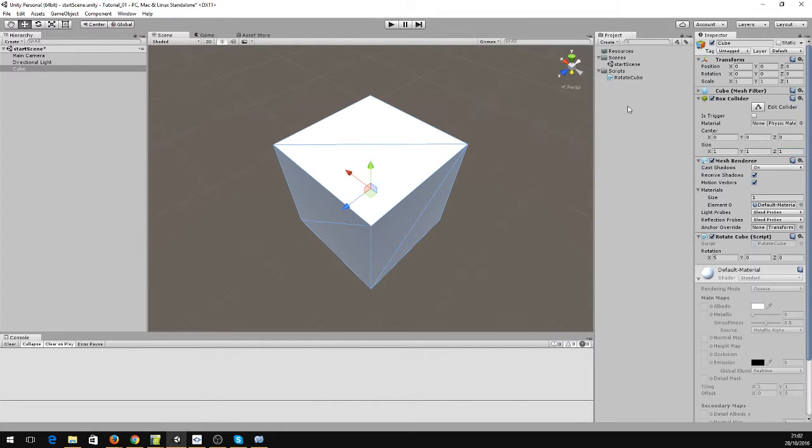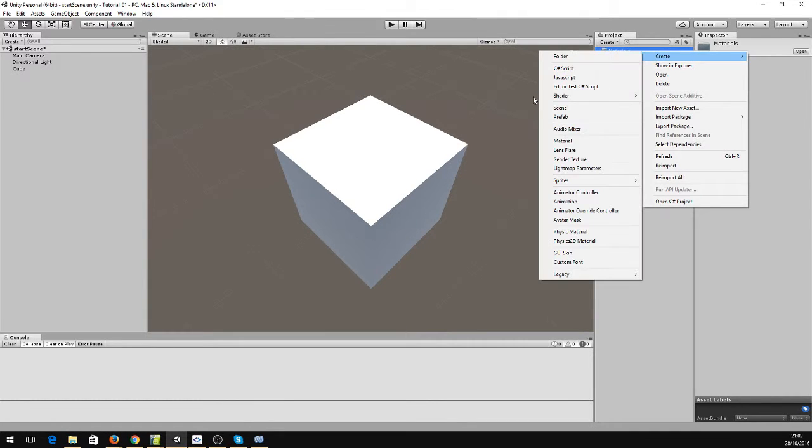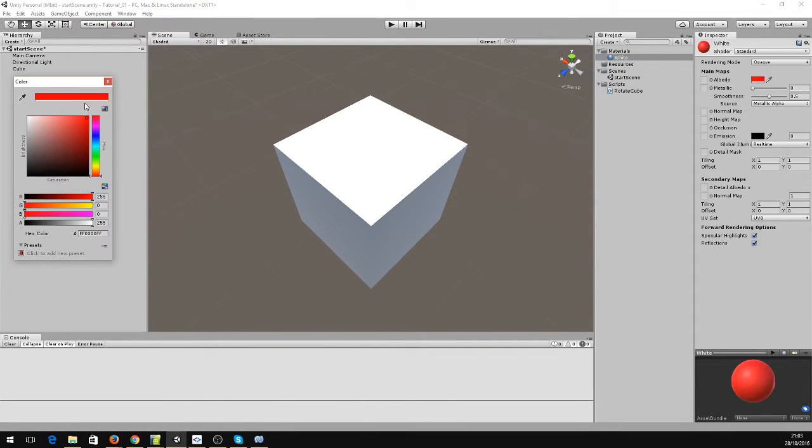For this, we need to create a new folder, materials, and create a new material. So we're going to call it white, because that's what it is. All it does is a white color. We can change the color, nothing happens on our cube.